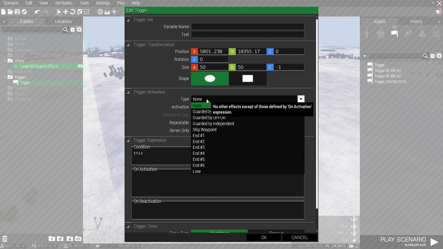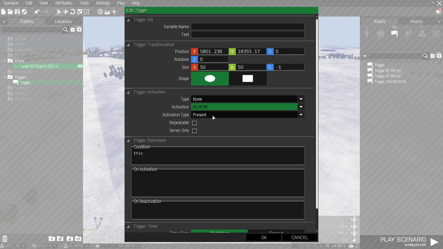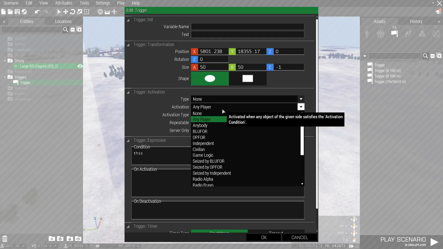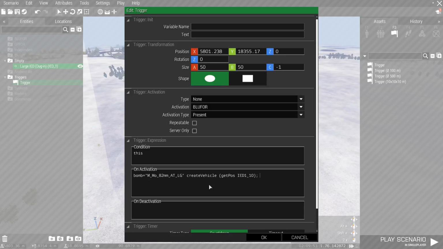In the activation section of the trigger we select blue force, and in the activation type section we select present. This will set it so that the trigger will activate only when blue force is present, thus the IED exploding. We can set up the trigger to activate by radio and other ways, but for the purpose of this video, we are setting it like this only.